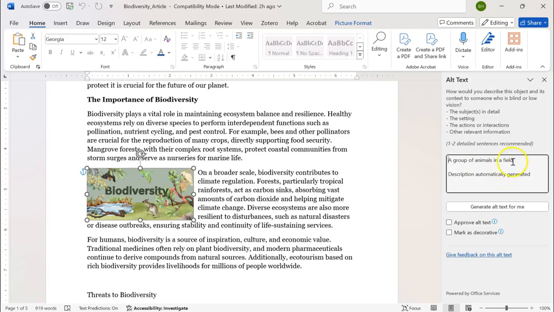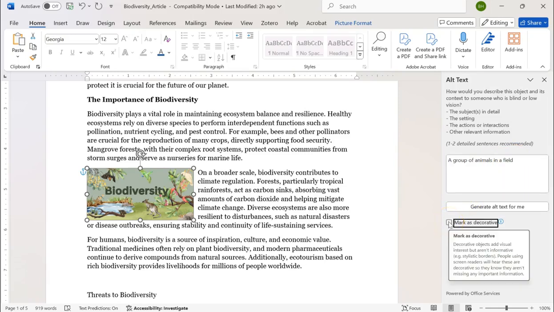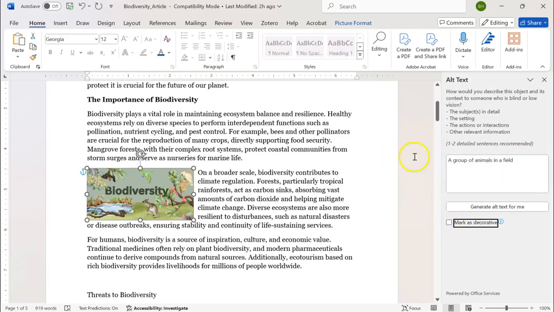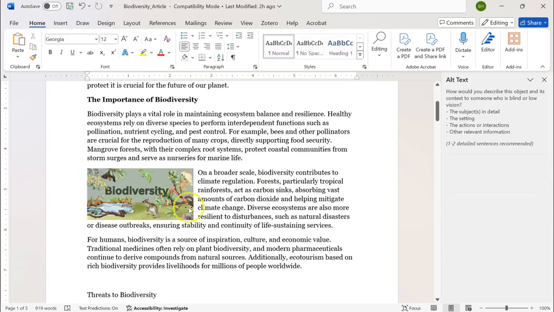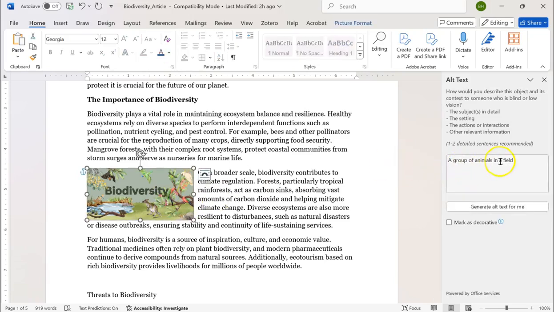So you can write your own description if you want, but I'm going to keep it this way and approve alt text. Okay, and there you go. So if you click outside it and then go back and click it, you will see this description, and that's it.